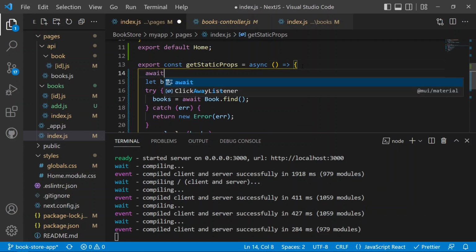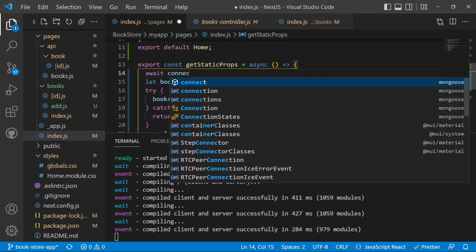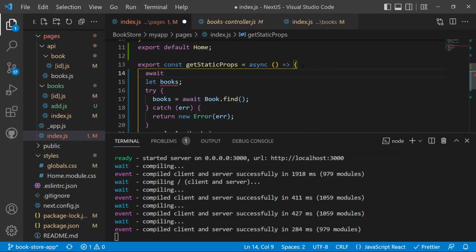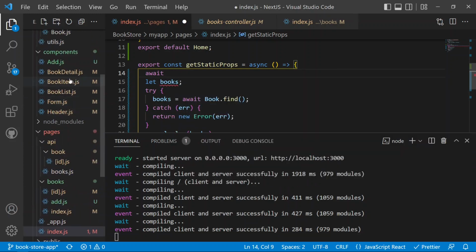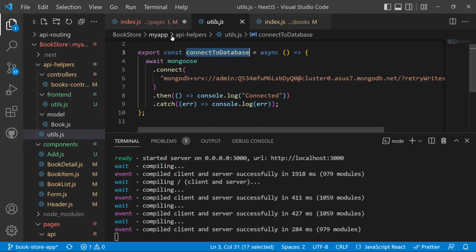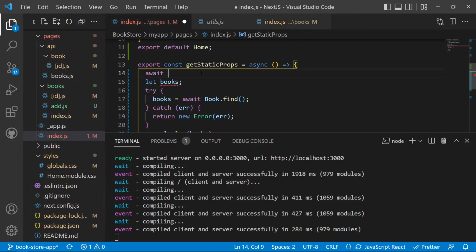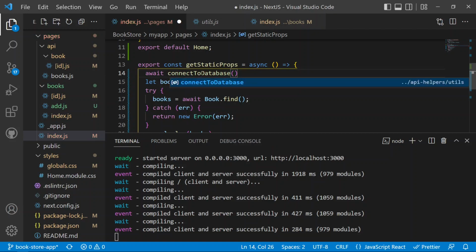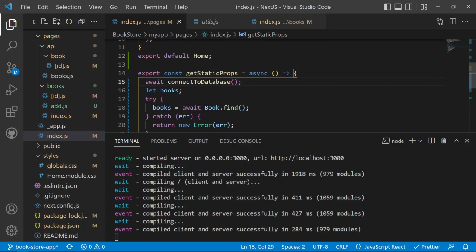So we can await, and then we can have connectToDatabase. We can import this function for connectToDatabase. I think that function will be inside this API helpers, inside utils.js. So we have the connectToDatabase function there. We can get this function here, and then we need to import this function from utils.js.